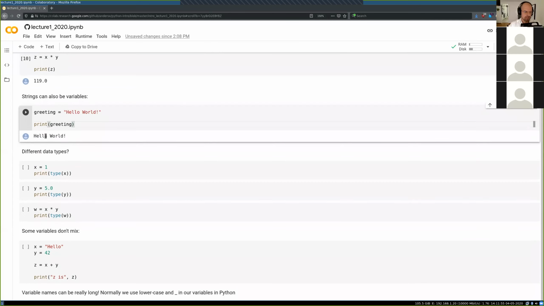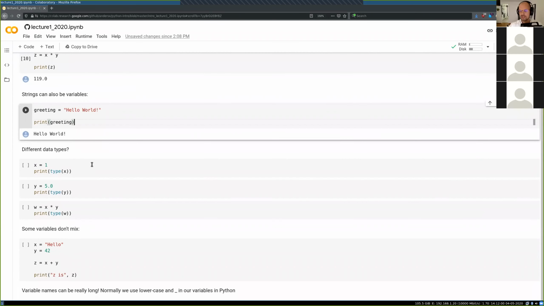Okay, so let's take a look at some of the different data types that you find in Python. Oh, and also, by the way, if you have any questions, feel free to write in the chat along the way. I'm checking it periodically just to see if there are any questions, so feel free to interrupt at any point.